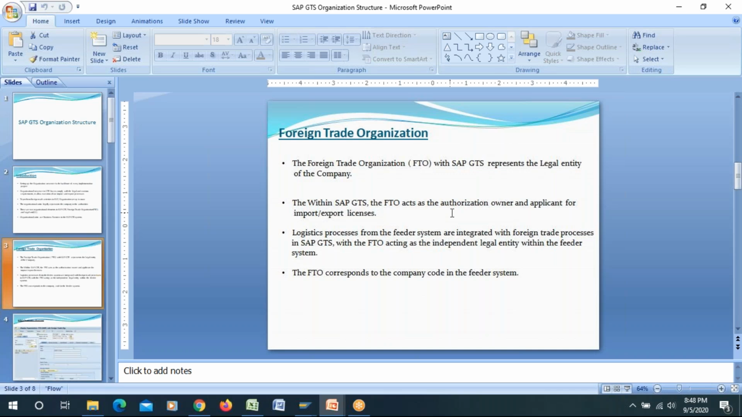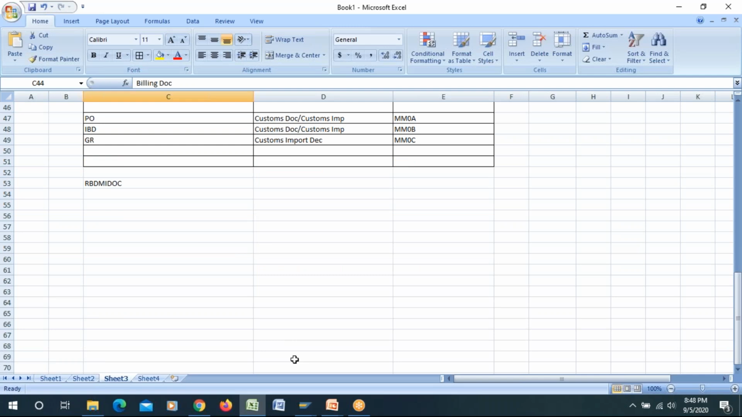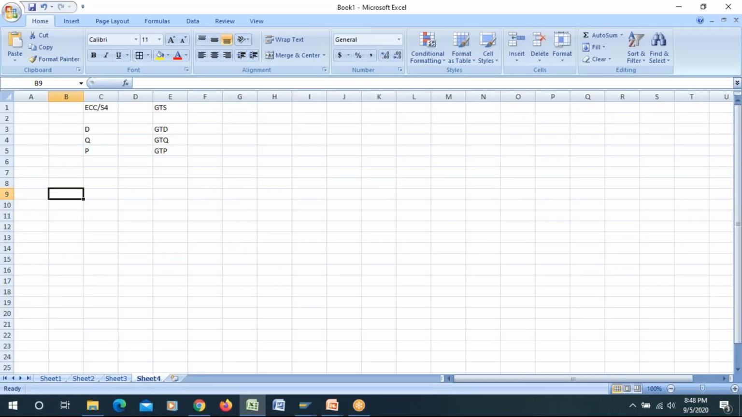But one thing: in SAP ECC, when we create any organizational unit, we create it under SPRO. It means it creates a transport request. But when we perform organization structure configuration in GTS, we need to perform it as business partner master data. So what is the FTO? As I told you, FTO is the foreign trade organization, the highest organizational unit in the SAP GTS system. But the foreign trade organization is nothing but our company code coming from the ECC system.